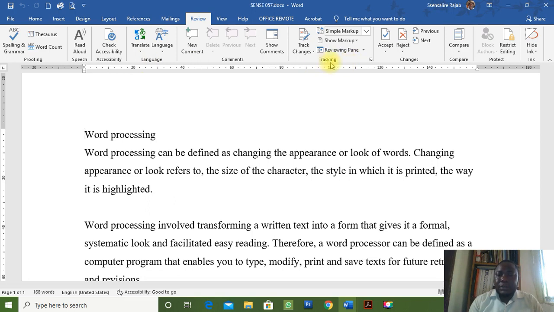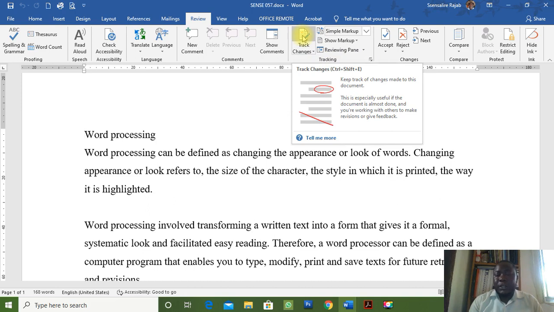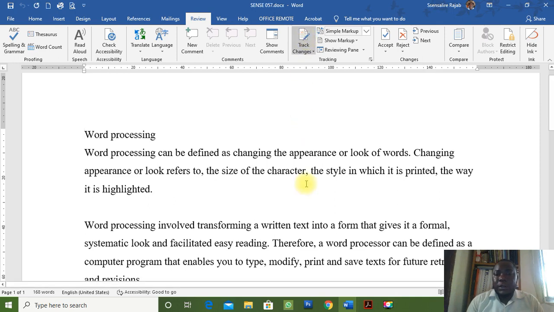So this section has this part, the track changes. So when they tell you to track changes, you always switch on this button. You simply click on it and then it will be switched on, meaning that from the time you turn on the track changes, each and every editing or formatting you do in the document is going to be recorded. The computer will record the person who is making the change, will also record the time at which that change was made.